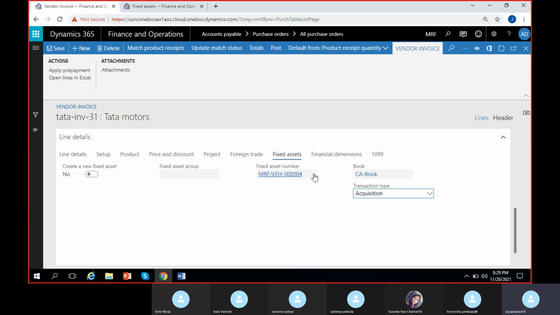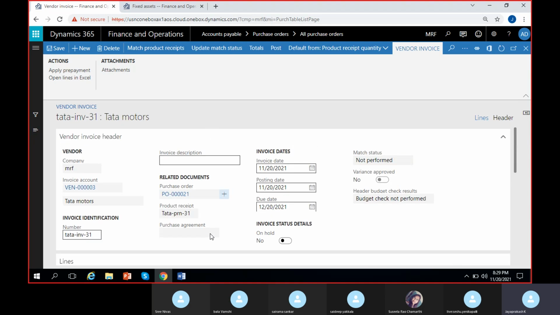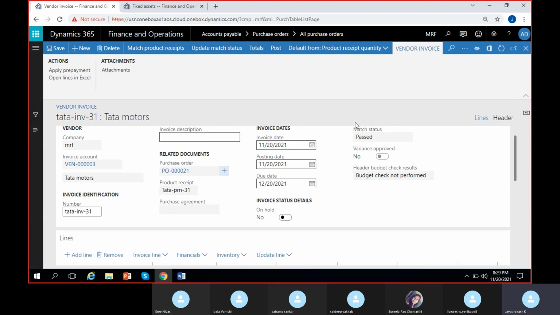You can see vehicle number 4 already, but you can't change it here, since it is fixed that you have to acquire this asset in the product receipt of the purchase order itself. Earlier we had the option of changing it, but now we don't since we created a new fixed asset. Now we can update match status. It is showing as passed and I can post it.